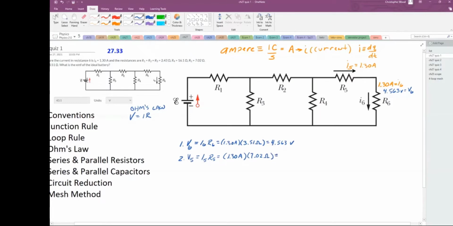So if I take 1.3 times 7.02, I get 9.126 volts. Just a double check, what is 1.3 times 7.02? 9.126. Let's write that down. This is V5 equals 9.126 volts. So getting some good mileage out of Ohm's law.